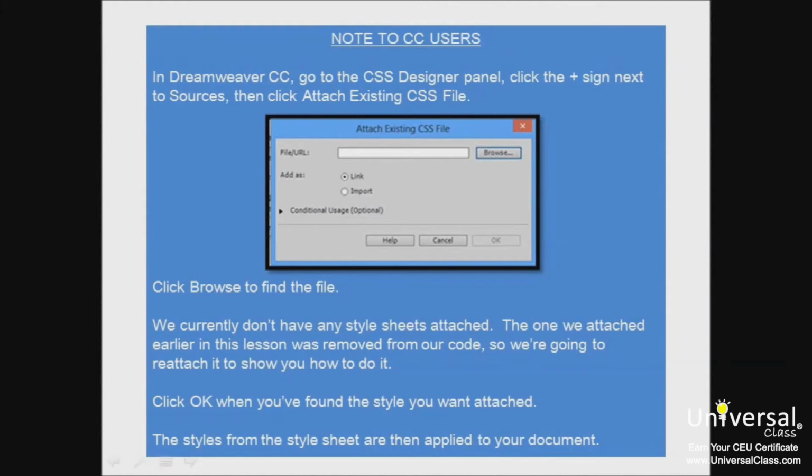And a note to CC users: in Dreamweaver CC, go to the CSS Designer panel and click the plus sign next to Sources, then click Attach Existing CSS File. Then you would click Browse to find the file. We currently don't have any style sheets attached. The one we attached earlier in this lesson was removed from our code, so go ahead and reattach it to see how to do that. And then click OK when you've found the style sheet you want attached. The styles from the style sheet are then applied to your document.